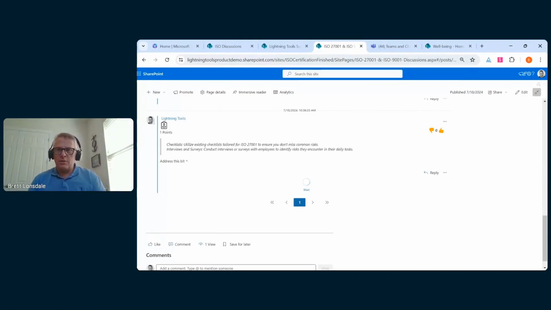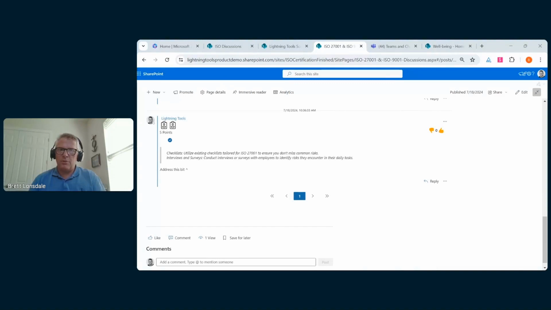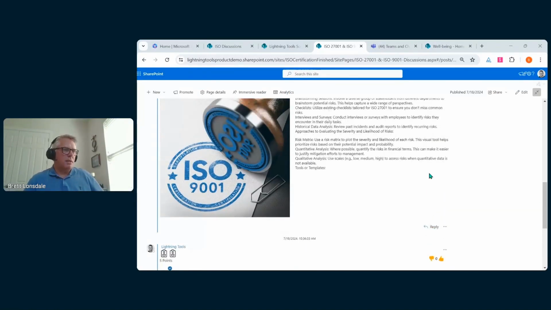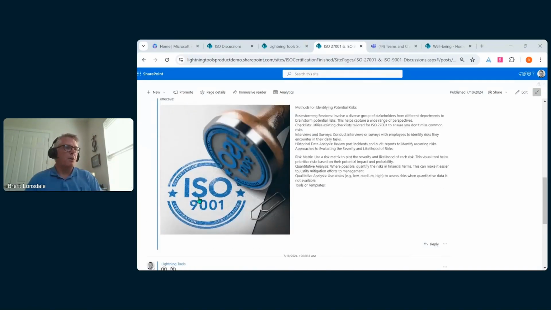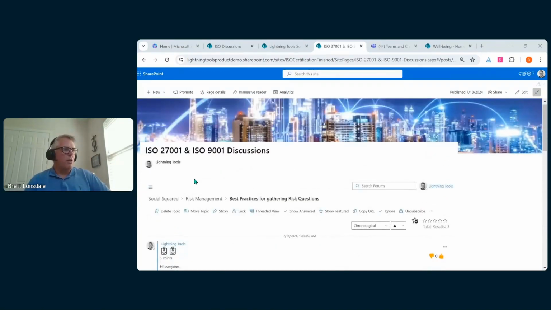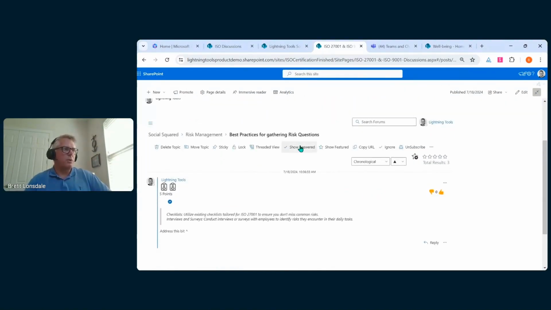Marking as answered doesn't just serve the person who created the post and make them feel better that their post was answered in the right way. It's also allowing other people to benefit from knowing what is the right answer here. So notice that that has been marked as answered. That's given me some points because I marked somebody's post as an answer. And then whenever we're looking at a thread and we want to just simply show the answer, we can always click that show answered option at the top there, and that will allow us to see it more clearly.